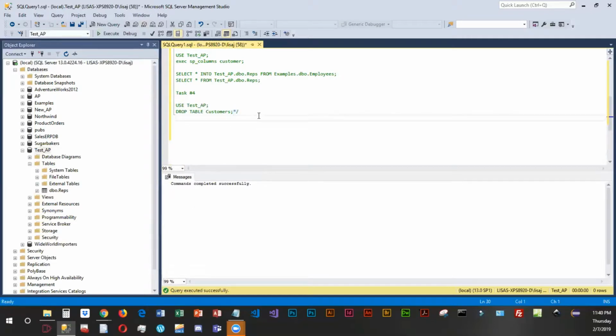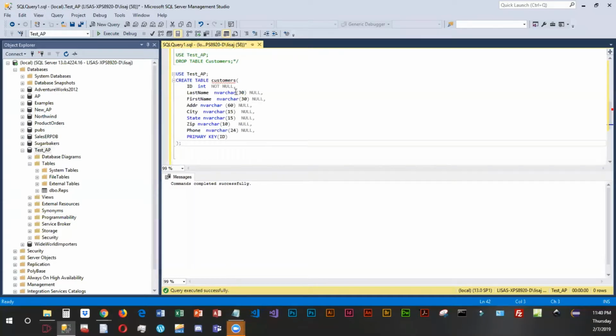And now I'm going to create the new table using the columns and the data types that the boss wants. So I'm going to once again use test AP. And I'm going to pause while I key in all of the columns and the data types. Okay, so I am going to create table customers. And so I've got quite a few columns here. So ID, last name, first name, address, city, state, zip, phone. I'm going to make ID the primary key.